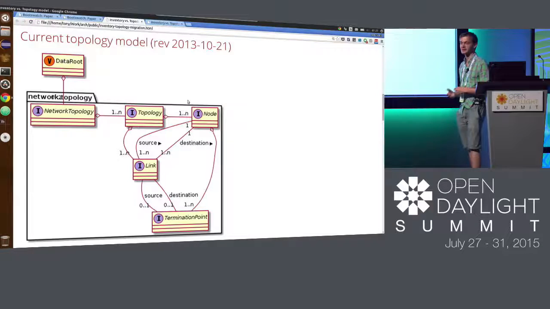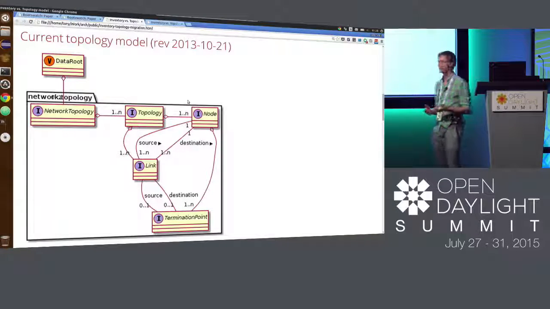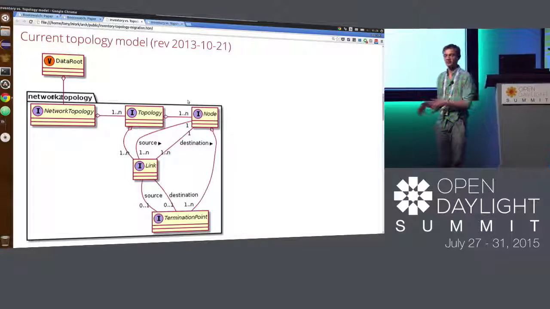And this model is a bit better, but it also has its own, not problems, but it also evolved. And the model proposed for the Beryllium is the advanced version of that model. So the topology model has a network topology container, which is a container for multiple topologies. So we have a notion of multiple topologies. Each of these topologies has a notion of multiple nodes and links and termination points. And also these topologies could be underlay, overlay, and you could also express the relationship between the nodes in a way that, okay, this node is supported by the other node.